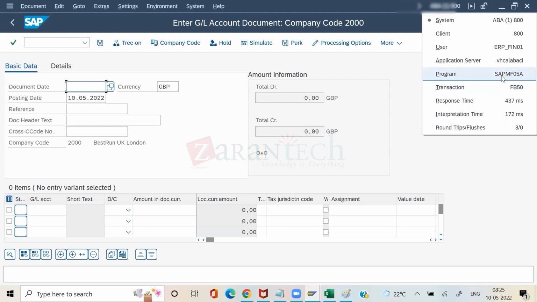Transaction is different. So programs in the development client will have executable programs or non-executable programs, and those non-executable programs are associated with the transaction code. We can open them only through the transaction.